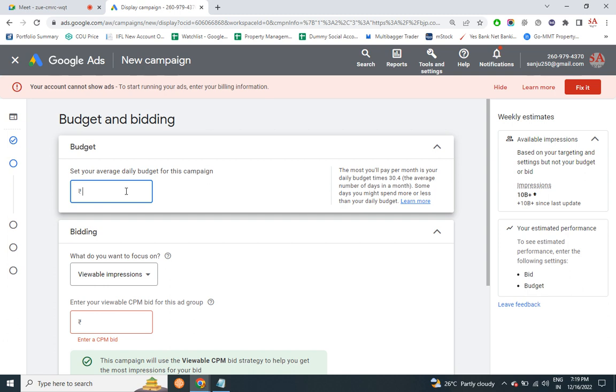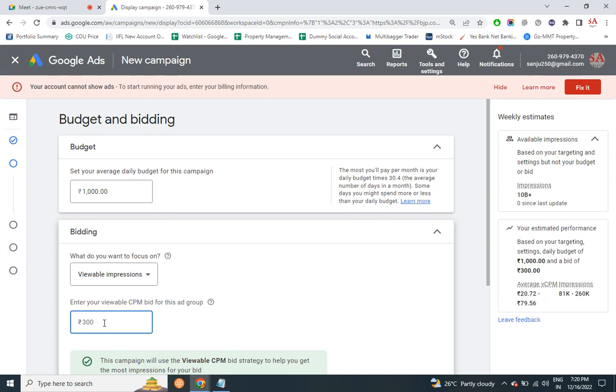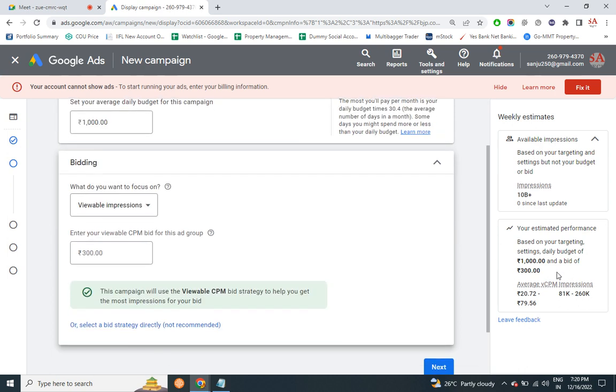So set your daily budget. Let's say I'm ready to pay 1,000 rupees a day. Now this is what it is: viewable impression. So I'm ready to pay 300 rupees for 1,000 people watching my ad. Okay. So here you can see the average estimation. So this is the ideal range. Okay. 81,000 to 2,60,000 people would see it at this range. Click on next.